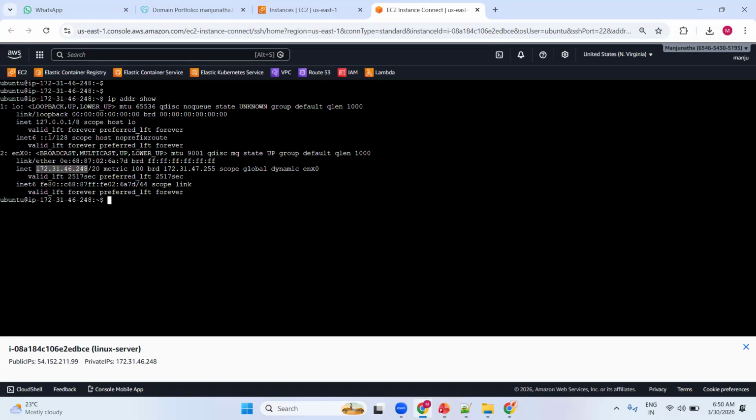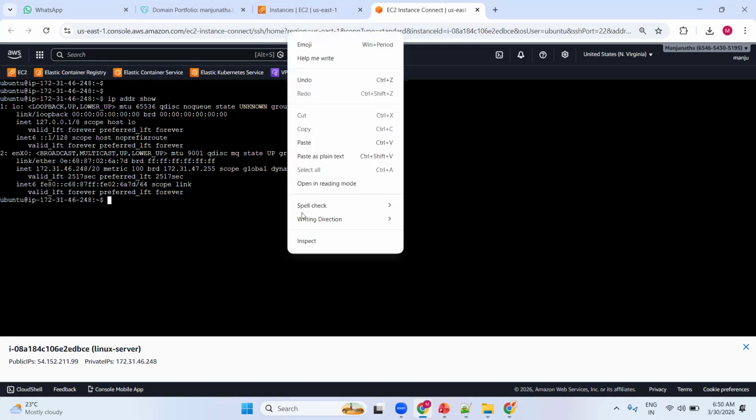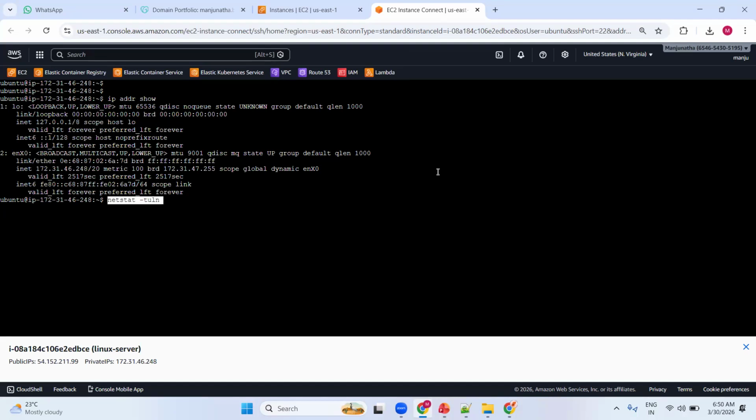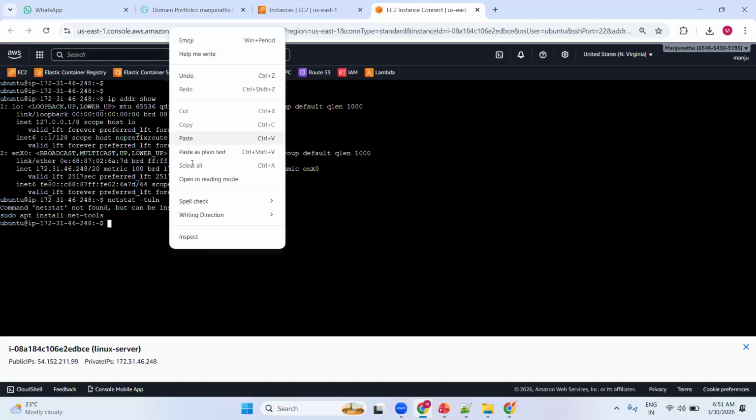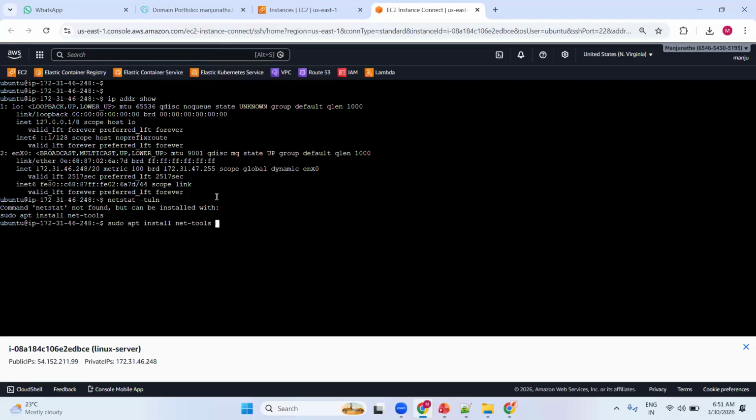Yes. And I wanted to see the open ports. For this instance, I wanted to see the open ports. You can use the command called netstat. So what is it saying? The command is not found, right? If it is not found, you need to install it. Ubuntu is already giving the option to install the command. Just use it.